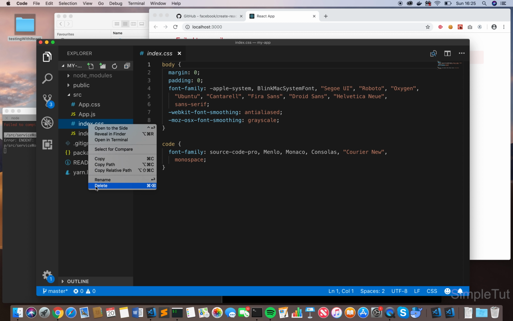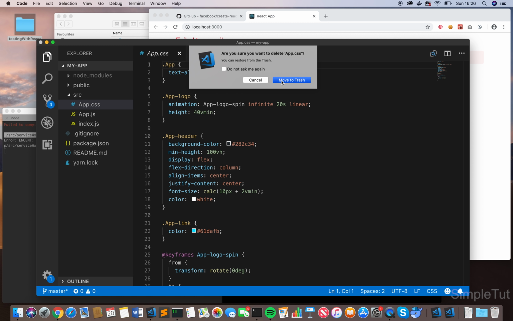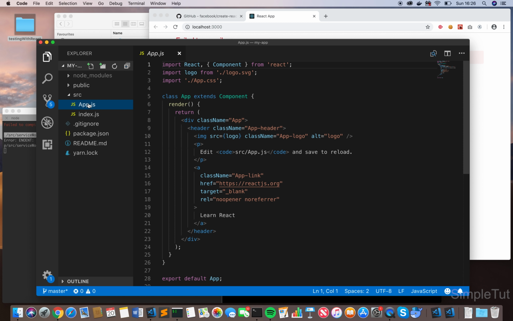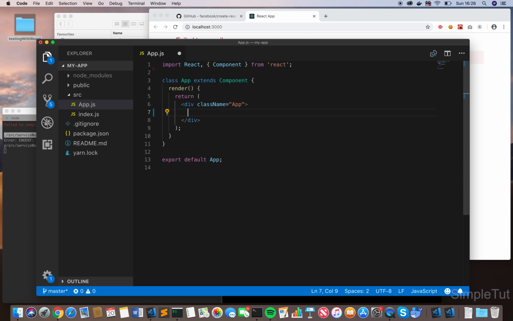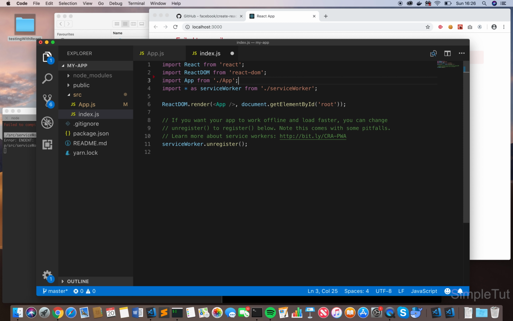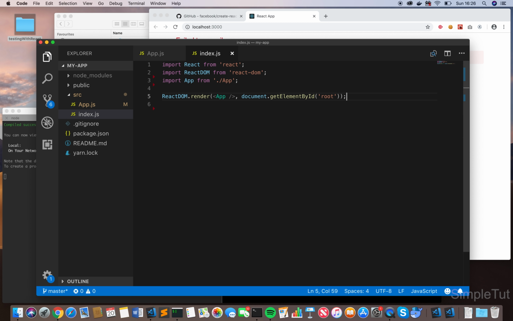I'm probably going to delete the CSS. We don't really need that either. Let's go ahead and delete that. Now, of course, this is going to error, so we need to go back into our JS files here and update them so that they don't. We deleted the CSS and the logo, so we also need to delete the code relating to them. And then also come over to index.js. We're also importing the CSS file we deleted and the service worker. So we'll also need to delete this bit of code, save that.